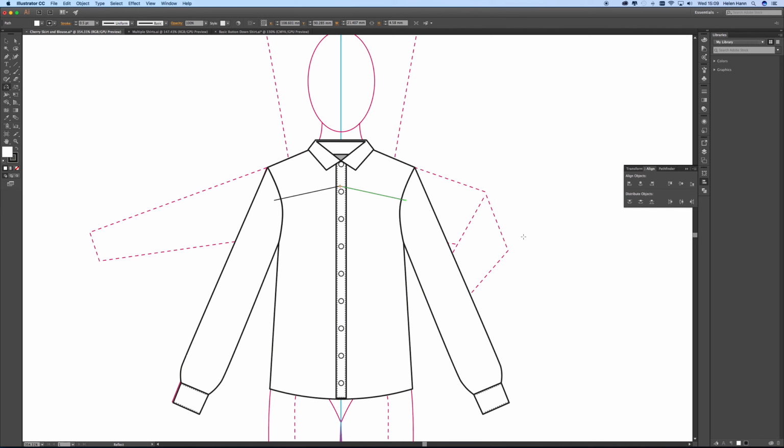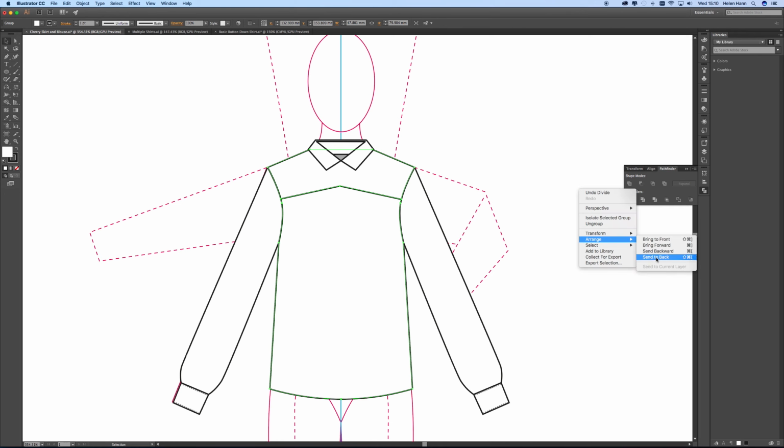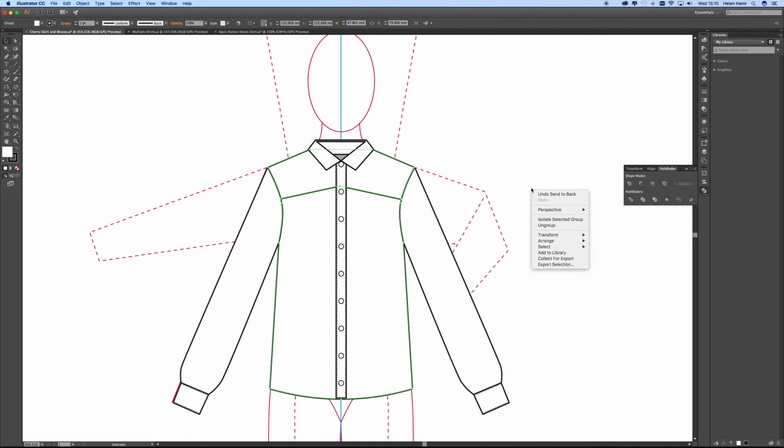Okay, so I'm just going to copy that first. And then I'm going to select both parts, right click and join, like that. And then I must remove the fill. Okay, and then I've used Pathfinder to divide, and then I've sent that to back, right click and ungroup. And there's my yoke in place.